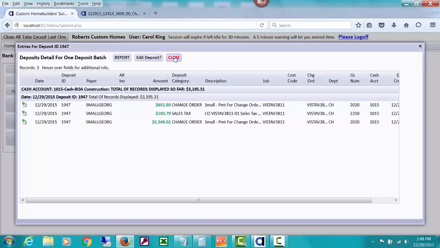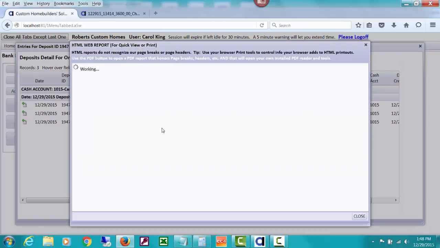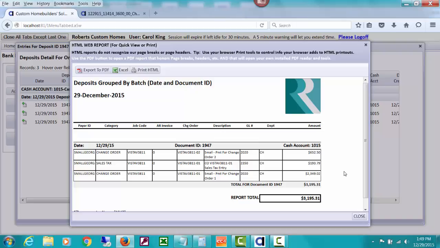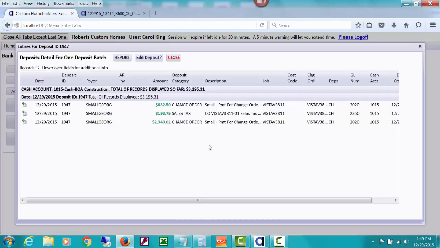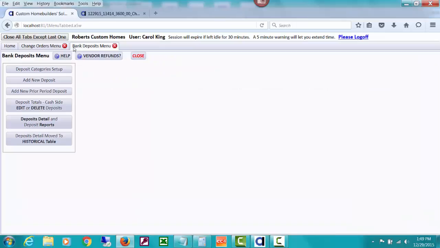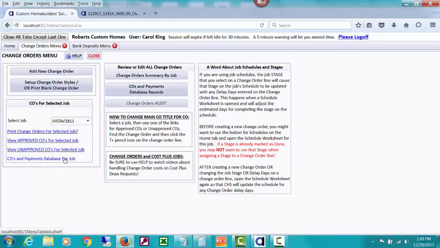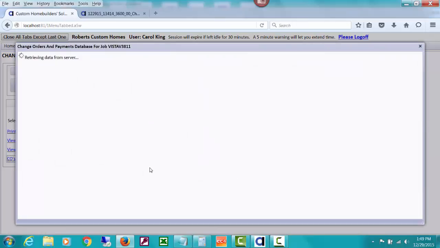So that's just looking at the payments, and if I want a report of that, I can see a little more information about what these various things were, and I can see the whole descriptions, etc. here. All right, I'm going to make this so it'll wrap so you can see the whole description. Anyway, I'm going to close this, go back to the change orders menu, and look at the COs and payments database one more time.